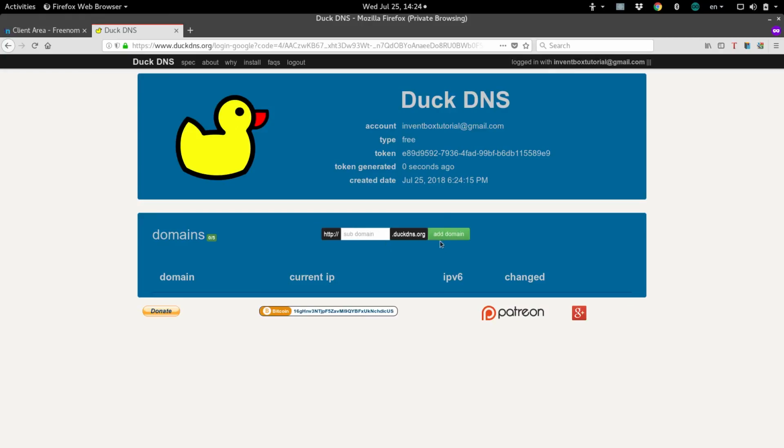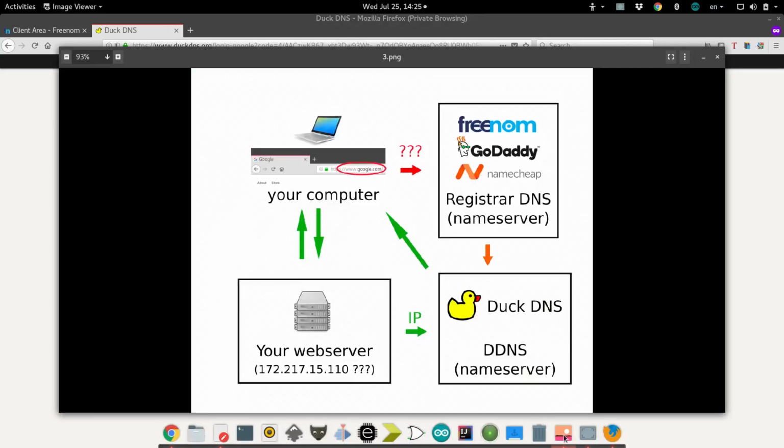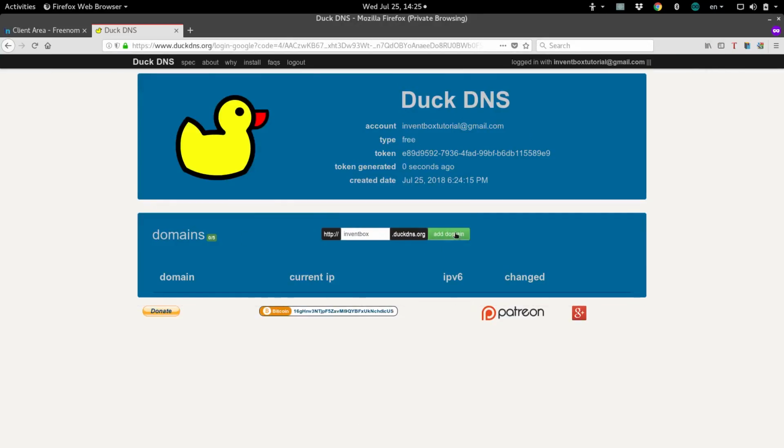And we need to create a subdomain. So that means it will be inventbox.duckdns.org. So this will be essentially a domain that we can use. It's kind of an ugly domain. It has somebody else's name in it, but nobody's actually going to see this. inventbox.duckdns.org. That is what we're going to use as the link right here. So we'll add that domain.